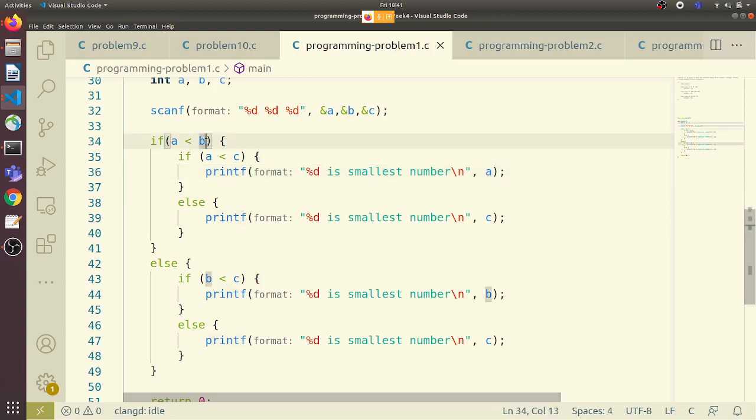Now if a was less than b, but a was not less than c, that means a is less than b and c is less than a. So c is the smallest here. This means c is less than a, less than b, and this other case is when A is less than B is less than C.